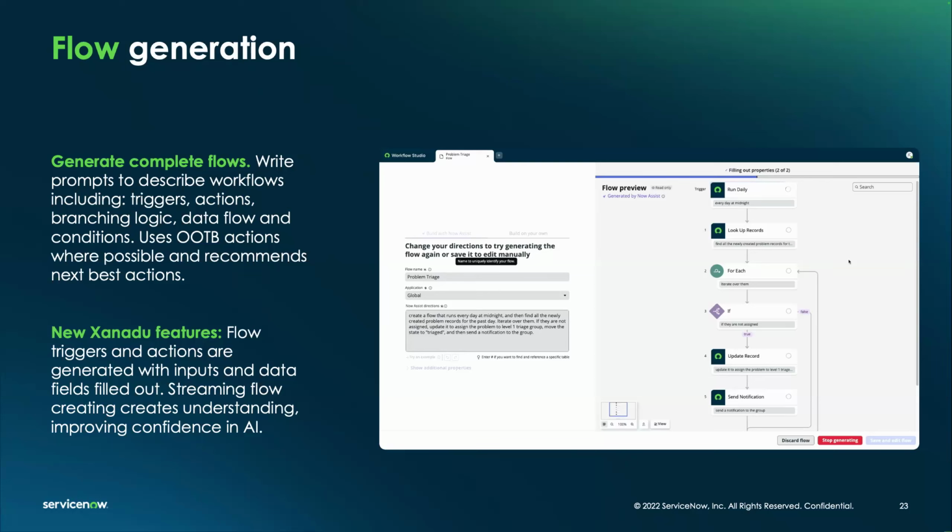Then back in August, we released this annotation capability. So you can see underneath each of these actions on my flow image here, we have an indication that, every day at midnight, find all the newly created problem records and so on. Those annotations allow you to very explicitly understand how your prompt was transformed into ServiceNow constructs, in this case, into a flow with the trigger and the actions. So using that, you can really improve your ability to prompt well and understand exactly how the Now LLM thinks under the hood. Because once again, this is using our proprietary Now LLM.